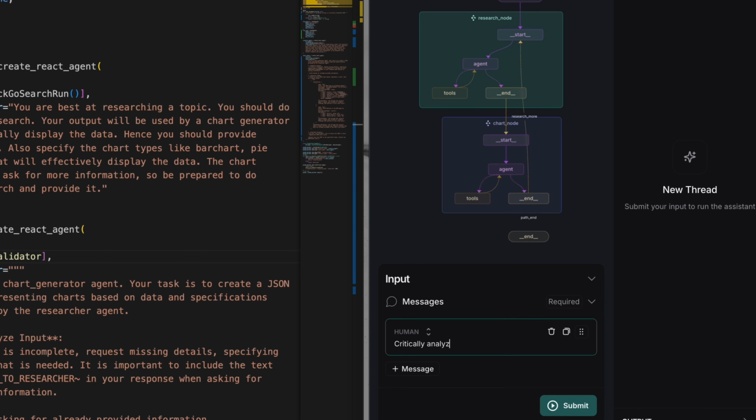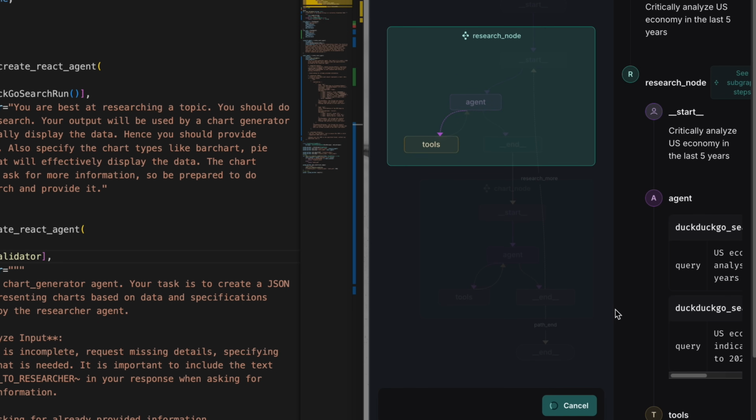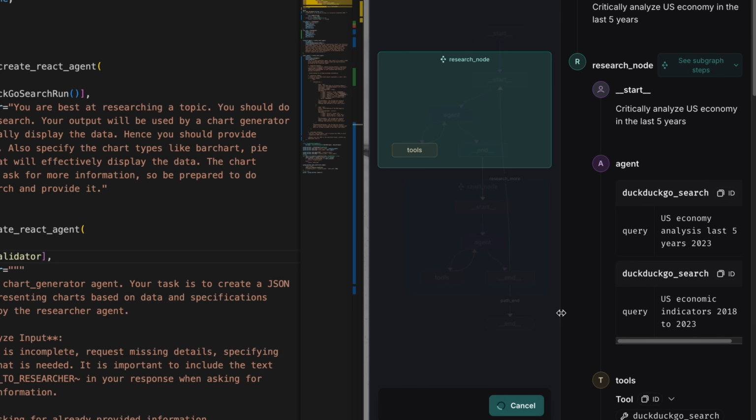Before we move forward, let's test the workflow. I'll ask, "critically analyze US economy in the last 5 years." As before, the researcher generates multiple tool calls using the DuckDuckGo search tool.